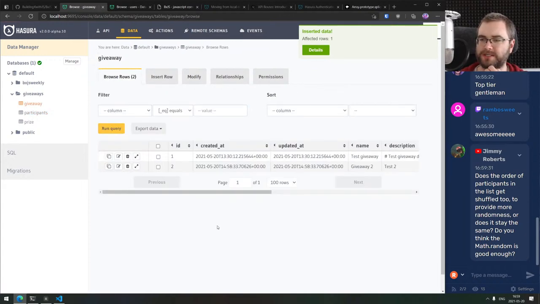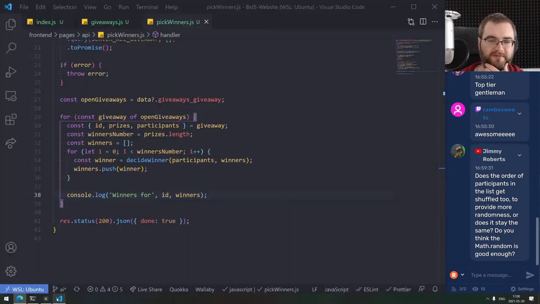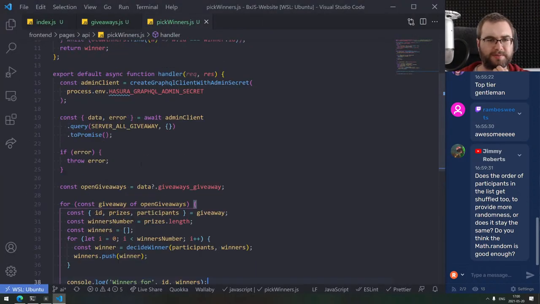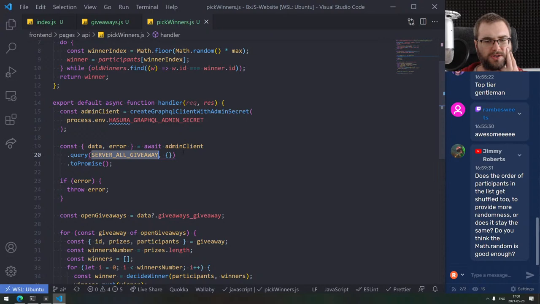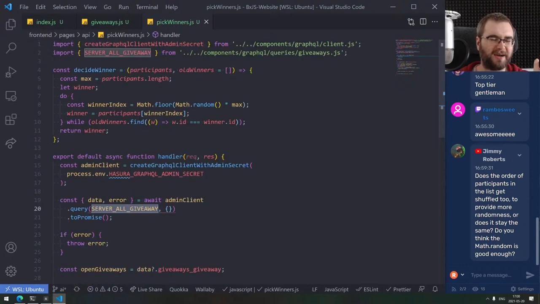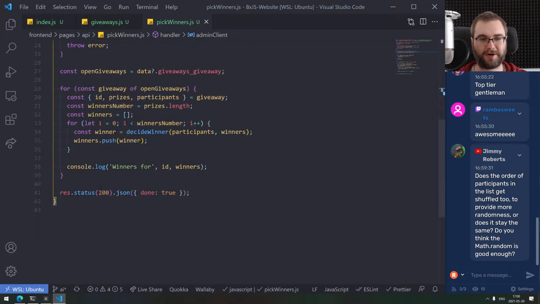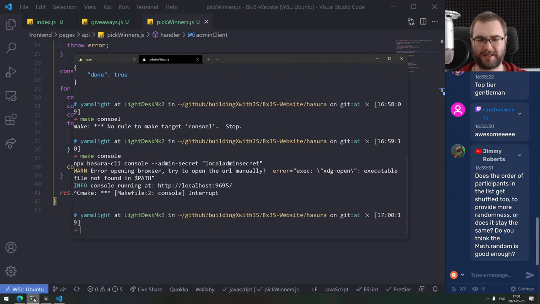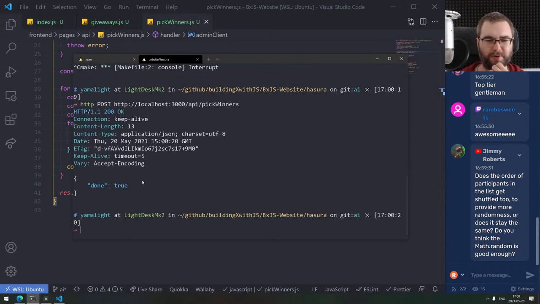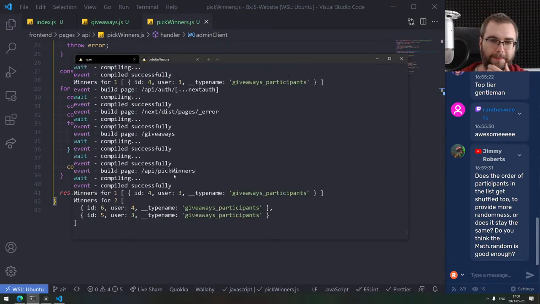Does the order of participants in the list get shuffled too to provide more randomness, or does it stay the same? Do you think Math random is good enough? I mean, the order of participants remains whatever the server returns. I think it's basically default Postgres sorting, which is pretty deterministic. Math random is good enough. We're not doing a lottery, not shuffling millions of dollars here. For conference tickets, I think that's okay. It's not perfect, but hey.